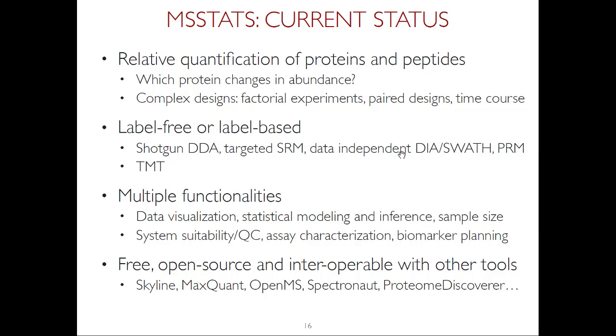For a very long time, we were working with the type of data that Skyline would support, so chromatography-based quantification, DDA, SRM, DIA, PRM, and so on. But in the last few months, we also have now MSstatsTMT, so we also support TMT-based workflows. And we have multiple functionalities. So, of course, statistical modeling and inference, that's the core of this. But we also do data visualization and sample size calculation. And recently, we also extended that to things such as system suitability and quality control, so longitudinal monitoring, and assay characterization, finding limits of detection, limits of quantification.